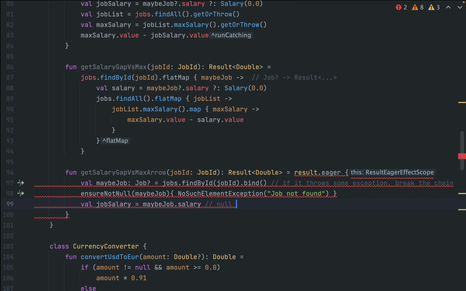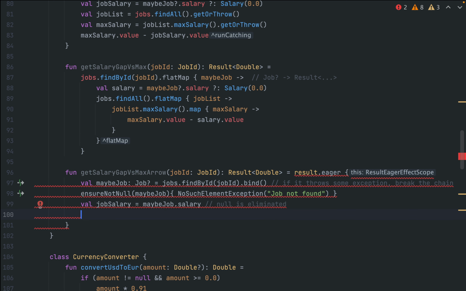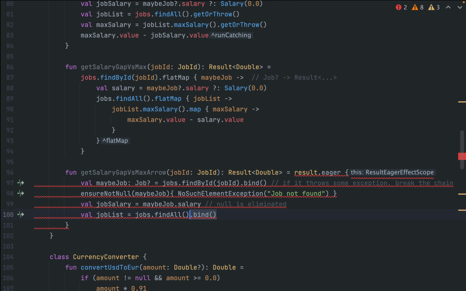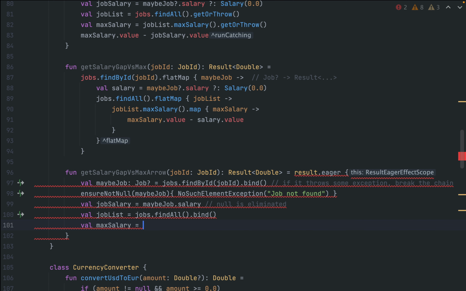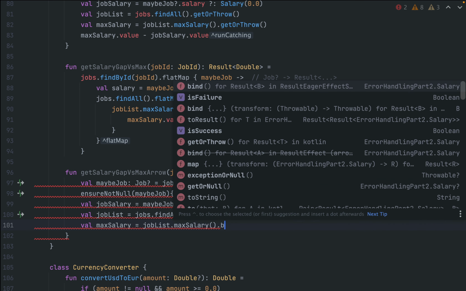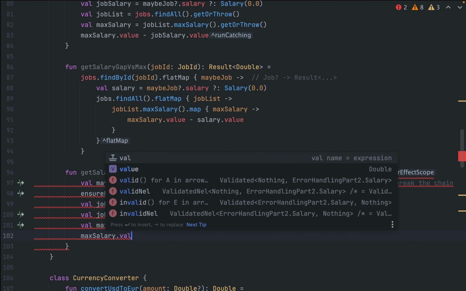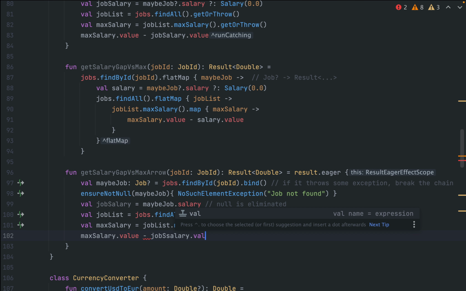So notice that the null is eliminated by the compiler. So we have a very primitive form of flow typing due to the usage of this ensureNotNull. Okay, then I'm going to have my job list as jobs.findAll, then I'm going to call bind. So you need to remember to call bind on your results. And then I'm going to have my max salary as jobList.maxSalary.bind. And then I'm going to return maxSalary.value minus job.salary.value.